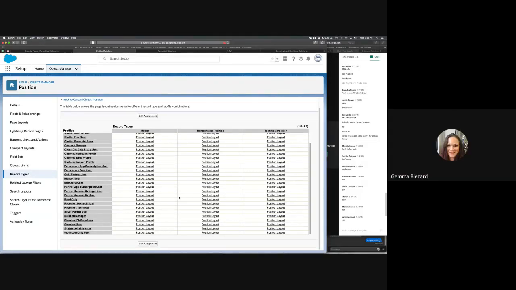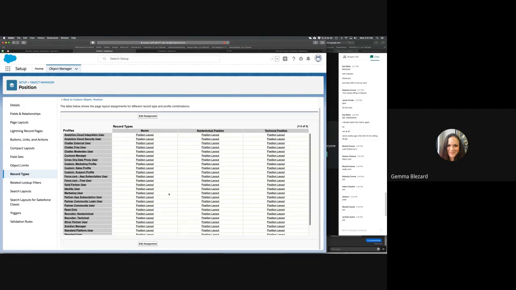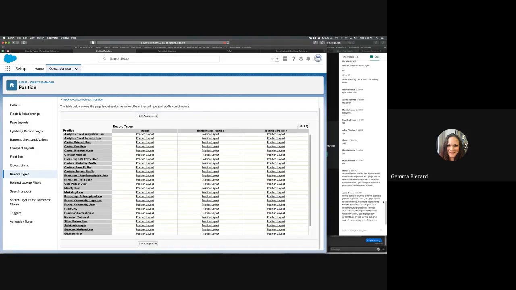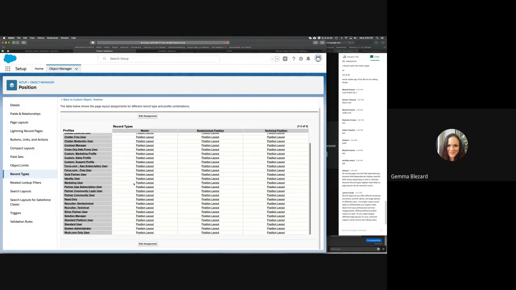Yeah, so you can absolutely do that. This takes it one step further and says, actually, within the page layout that user can see, here's a way of splitting it out according to business logic. Okay.